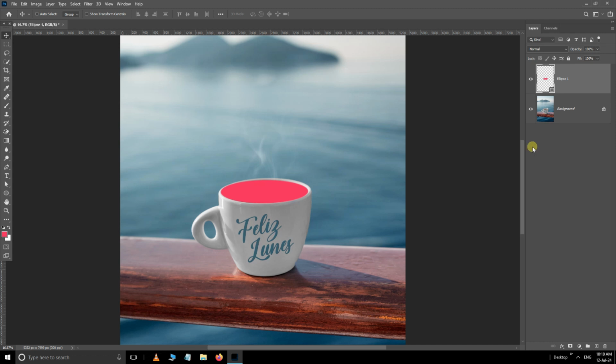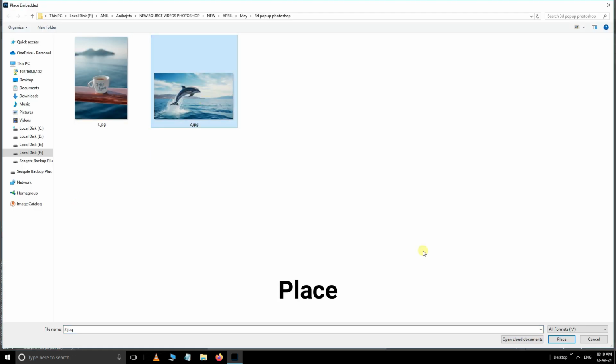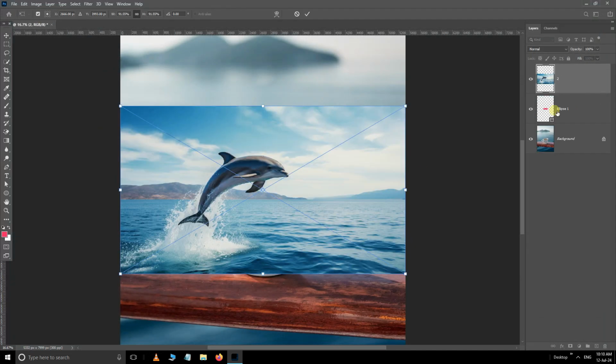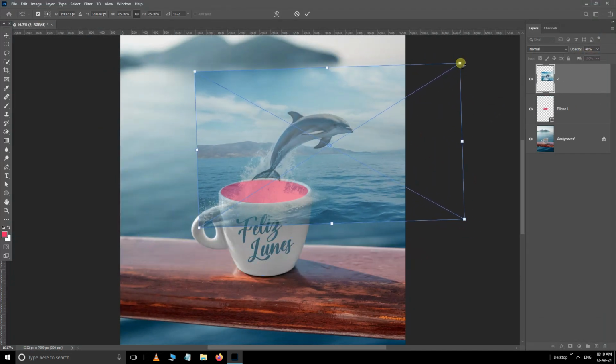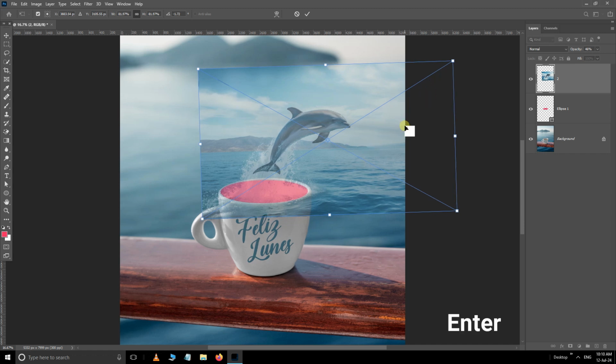Close this panel. Go to the file and choose place. Select the second image. Click place. Decrease the opacity. Now change the position and size of the image like this. Click enter. Increase the opacity to 100%.